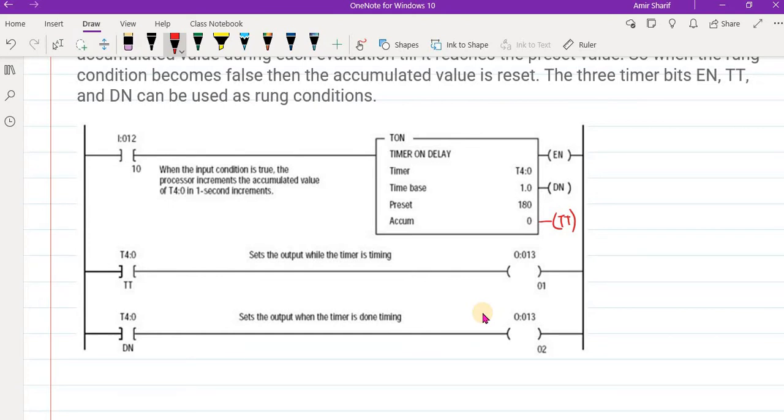And here on the left side you have the input, or the rung condition. This is rung 0, rung 1, rung 2, and here you have a switch. The switch is input I 0, 1, 2. When the input condition is true, the processor increments the accumulated value of T40, this is the name of the timer, in 1 second increments.